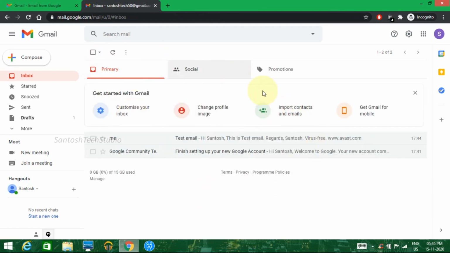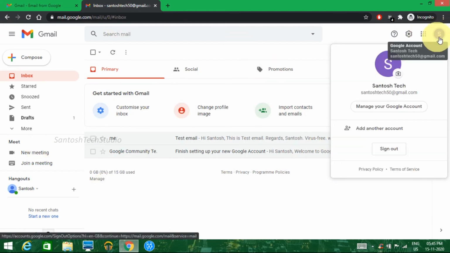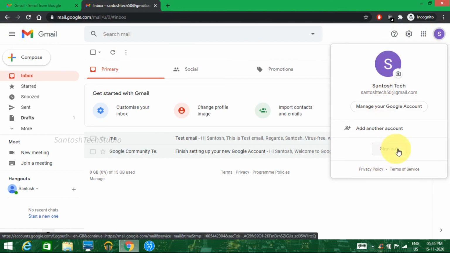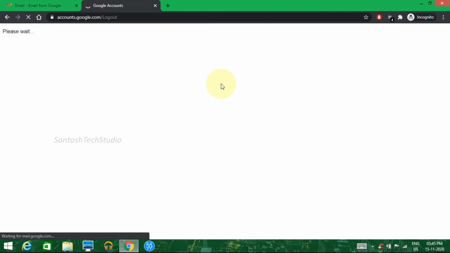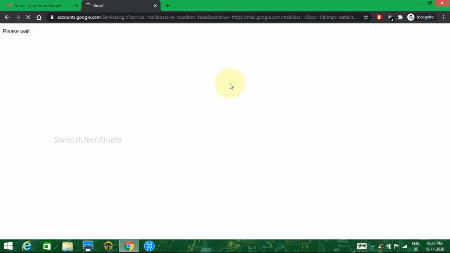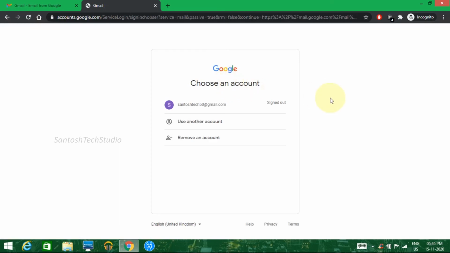Once you click on back, you will go back to the inbox again. Here is the icon with the starting letter of your name, and you can click on it and sign out from your Gmail account. And this is all about Gmail. You can also sign out from here. Click on sign out, and you'll be out of Gmail.